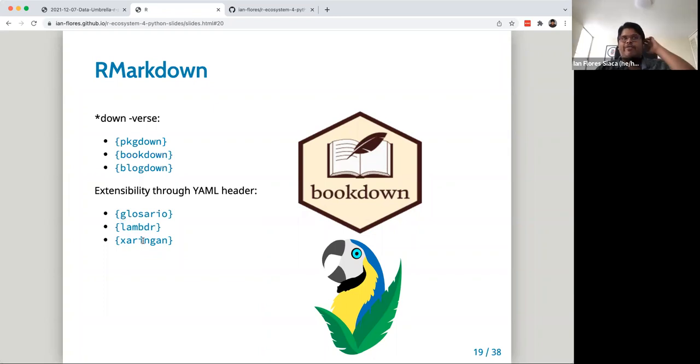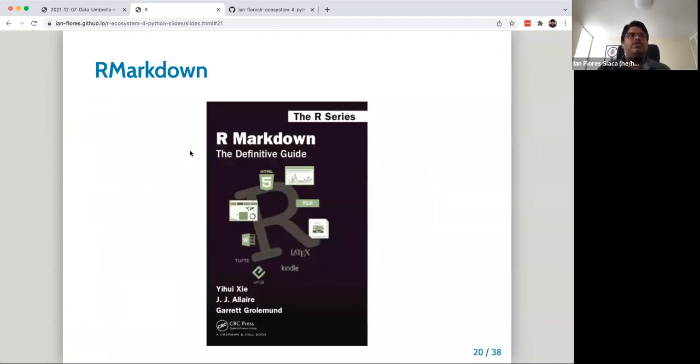And xaringan is actually the framework that I use to make these slides and this presentation. So yeah, it's very flexible for what you can use RMarkdown. You can use multiple languages. So yeah, that's what I wanted to share.